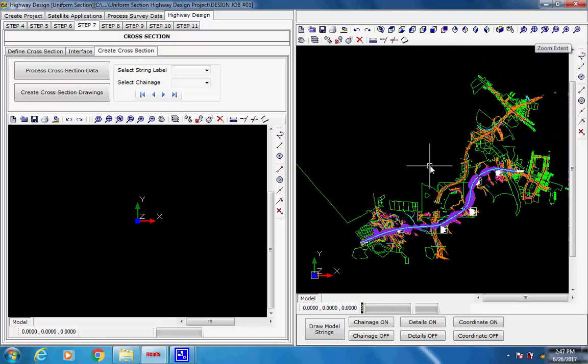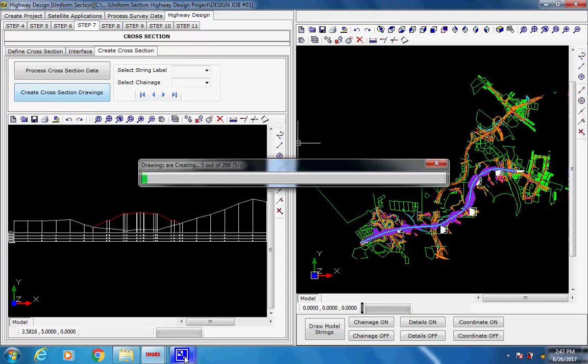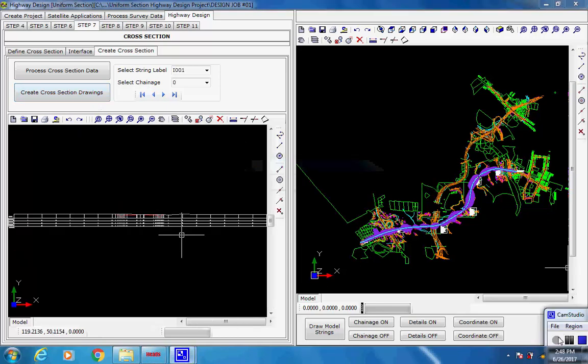Next, click on button Create Cross-Section Drawings. All the cross-section drawings will be created in the left side window. The right side window displays the strings created in the last process.